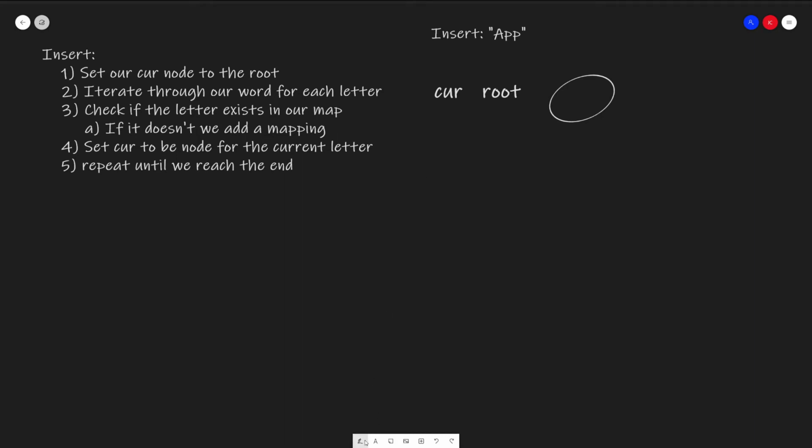To accomplish this, we first need to create a temp current node and set it to be the root. And that is what we have right here. In our trie data structure, we are guaranteed to have a root because we can define our constructor ourselves. And so we define an empty root to start off our whole tree. For our insert operation, let's say we're adding a word, let's say app. All we have to do is iterate through each of the letters in our word and check if the letter exists in our map.